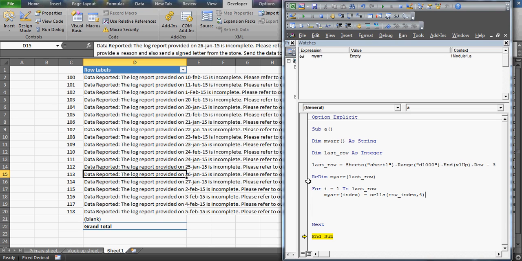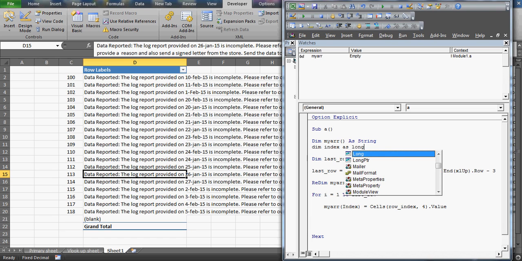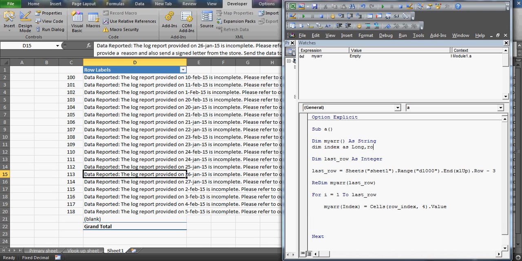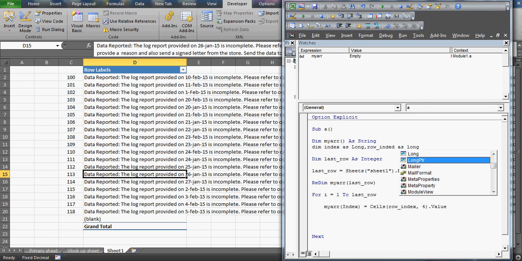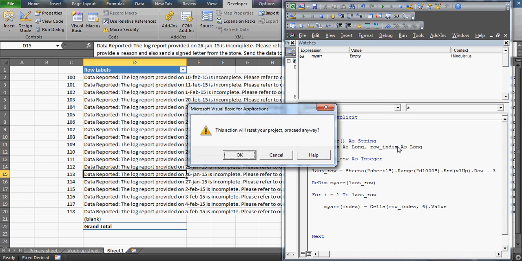As you can see in the spreadsheet, it is on the D column. Right now it may be a little difficult for you, but as we go ahead, it will be very easy for you to understand what I'm doing here, right? So let us quickly create these variables as well. I'm going to say this is long, and similarly row index, I'm going to create this as long, right?